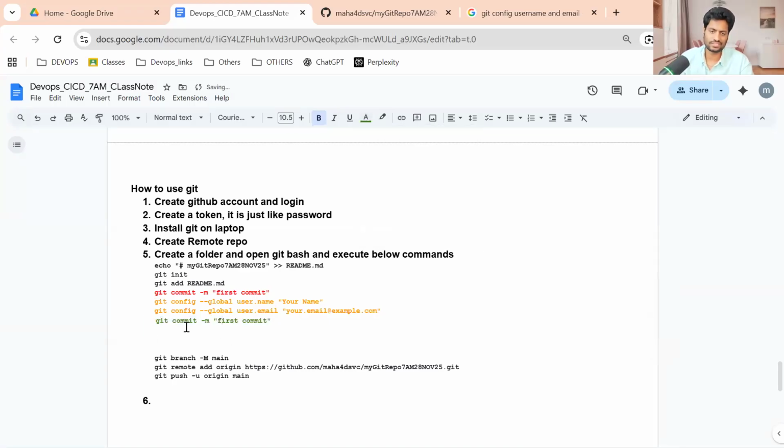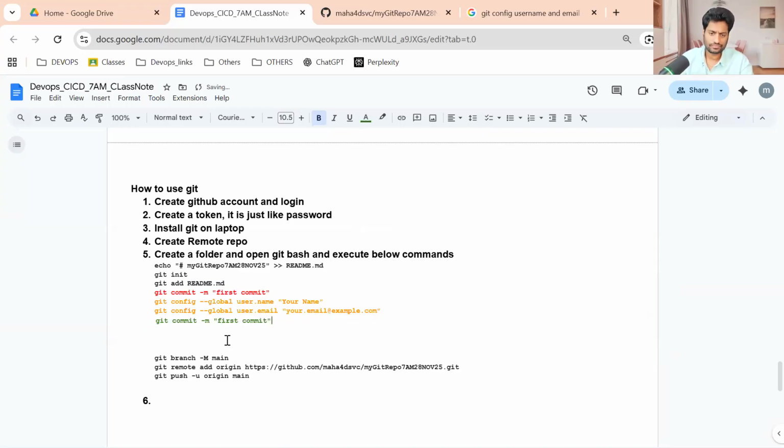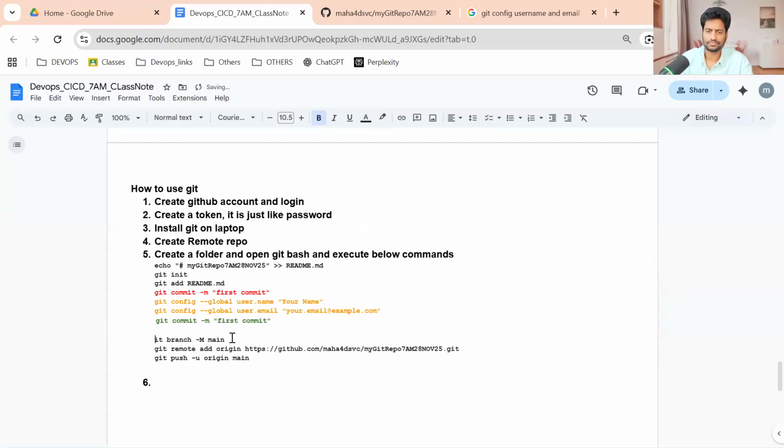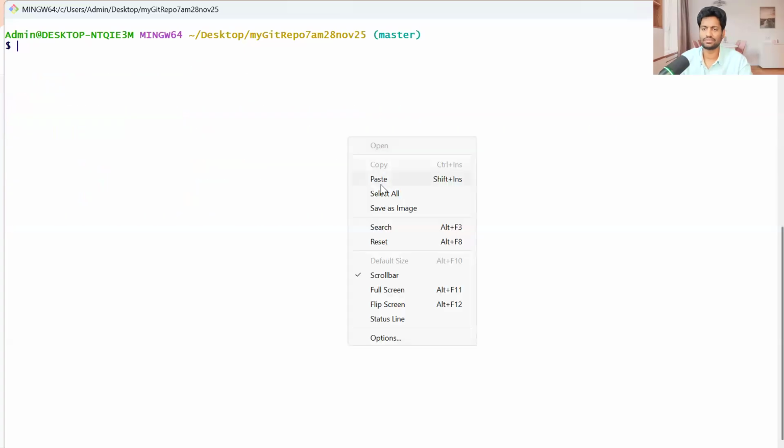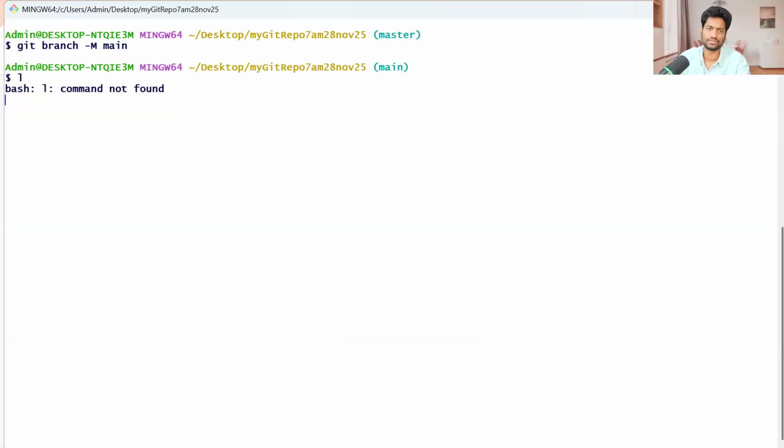Once the changes are saved into the local repository, what is the next step you need to do, please? Change the branch name. As of right now, up to this point, the branch name is what exactly? Master. But I want to rename master to main. Am I changing master to main or not? Main, tell me please. Yeah, it is successfully changed.